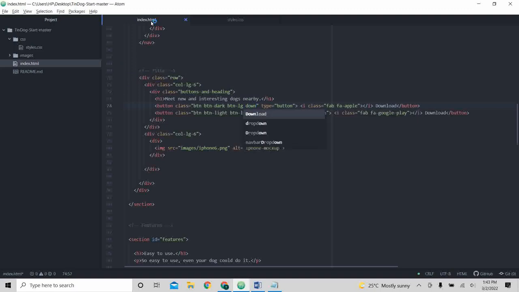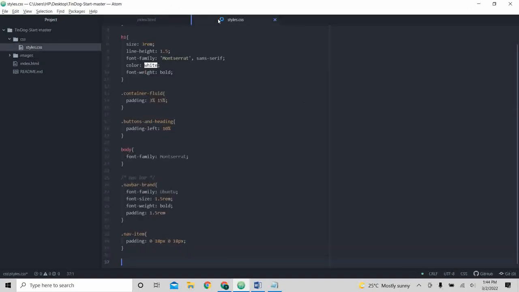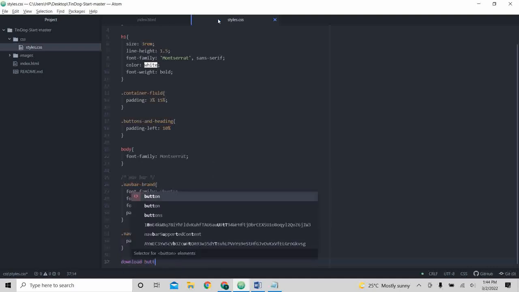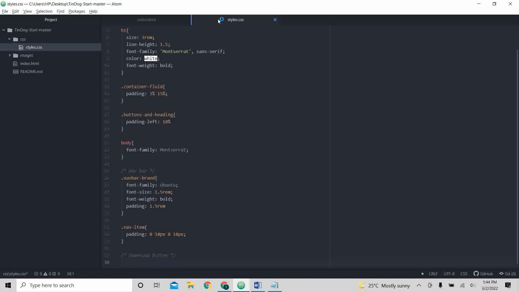even work with the class btn as done by Bootstrap or whatever you feel like, but I would recommend you to go with the custom class download button. Here we can add download button so that we may know what we are working.